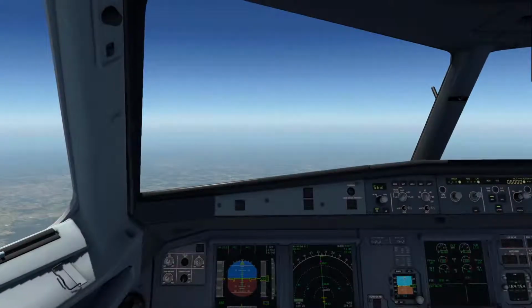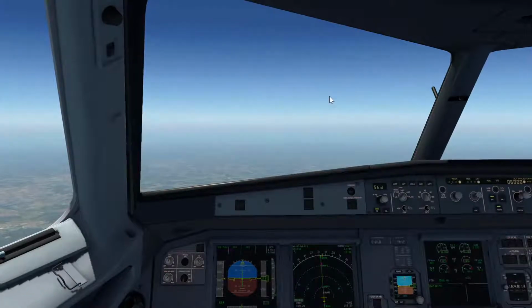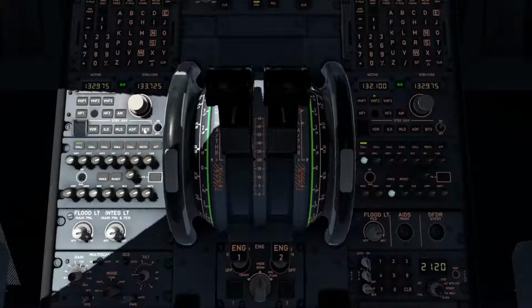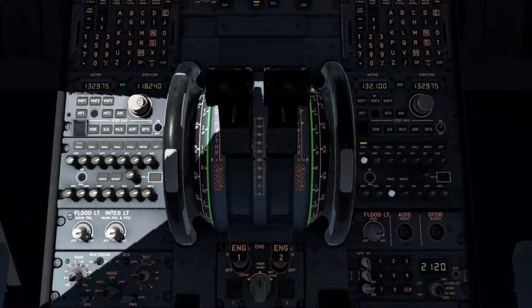Okay, so there is no approach center, Charlotte Ground and Charlotte Tower. Charlotte Tower is 118.1. 118.1 should be our next radio frequency, and that'll be when we're actually on final. Switch over. I think they're going to give us the visual.